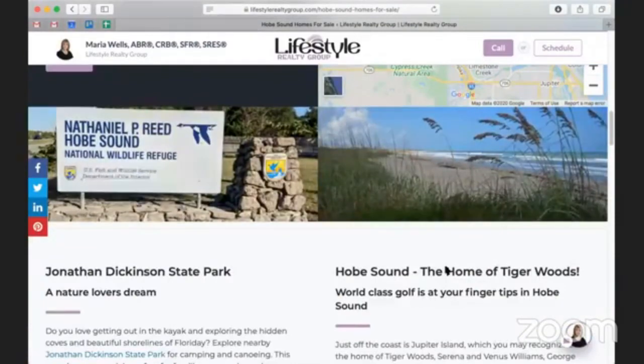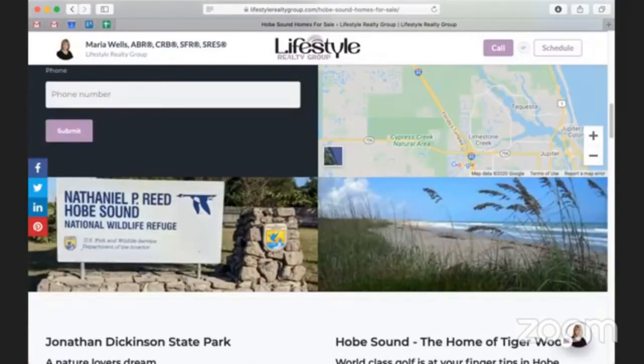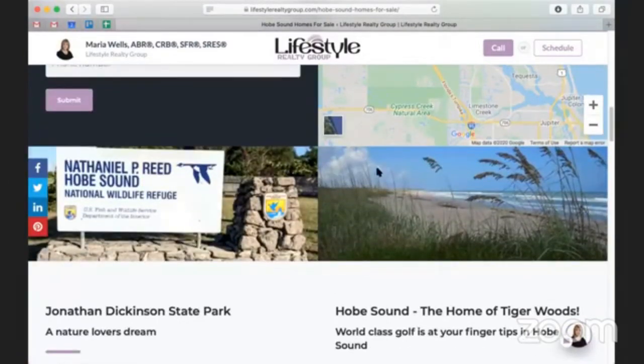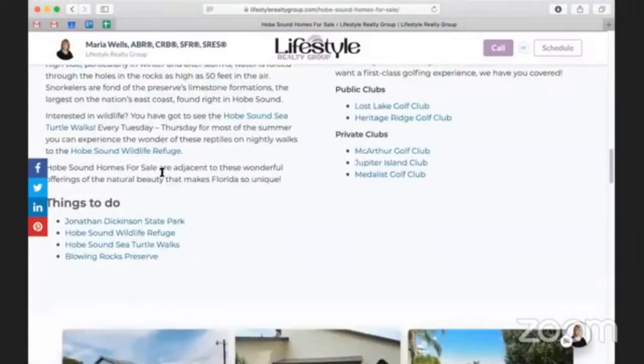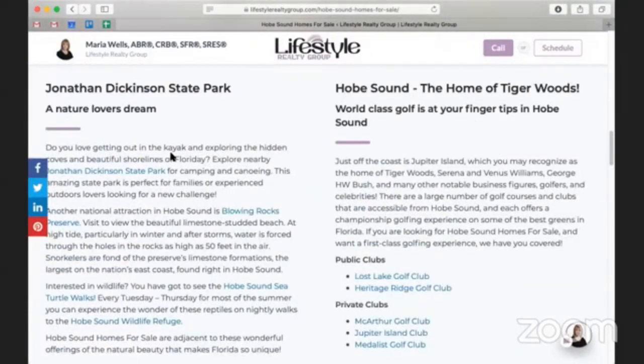As we scroll down, we picked out a couple images for the Hope Sound area. Sometimes these are hard to find on stock sites because you guys might want us to treat very specific niche areas, but we can always find something to use. This is the wildlife refuge in Hope Sound, and then it looks like just a beautiful beach shot.